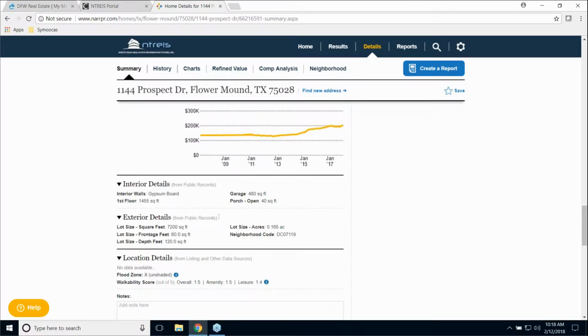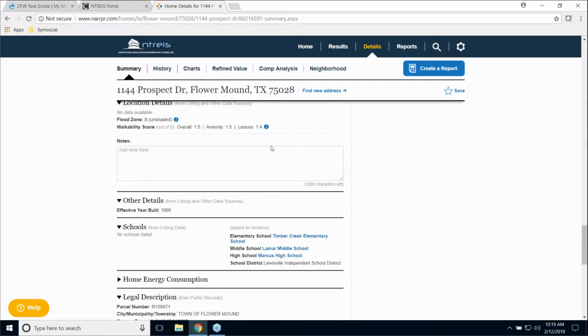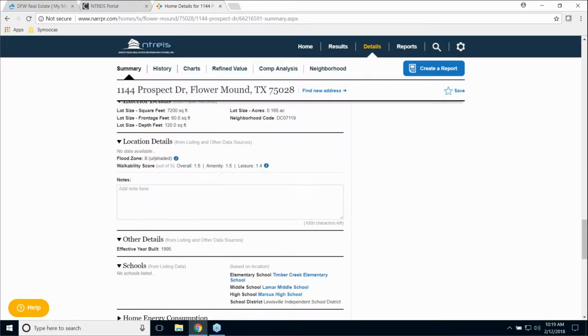Interior details and exterior details: if it just has the public records or the information from the Central Appraisal District, you're going to see very little information under interior and exterior. But if it's been through MLS, it's going to pull that information out of MLS, so you'll see a lot more interior and exterior details. We've got the location details here. Is it in a flood zone or not? What's the walkability score? We don't score real well here in Texas with walkability score.